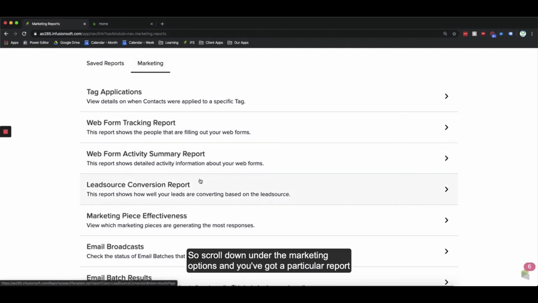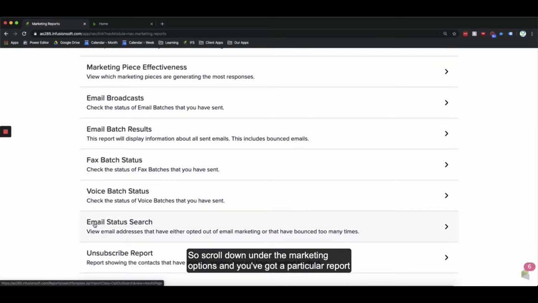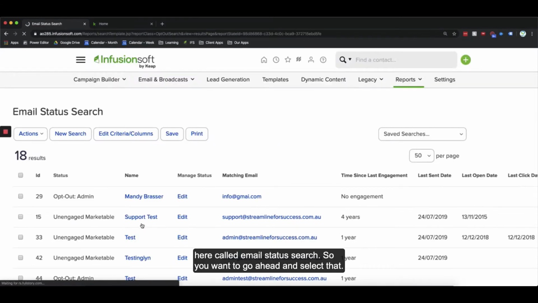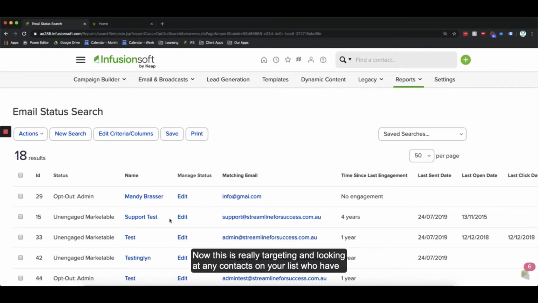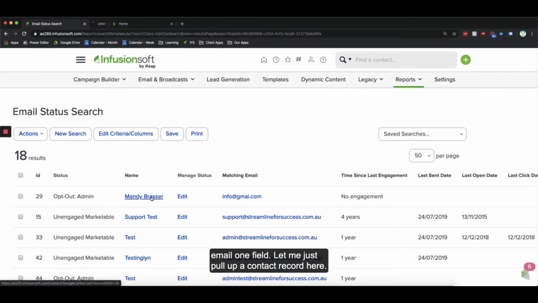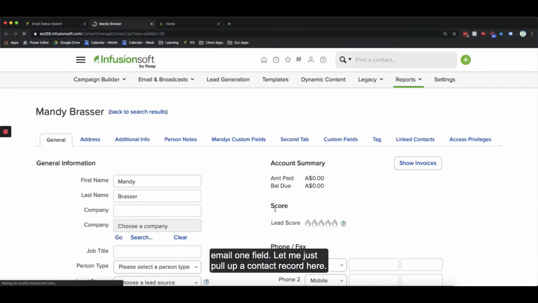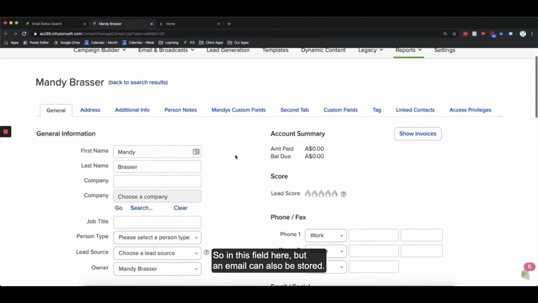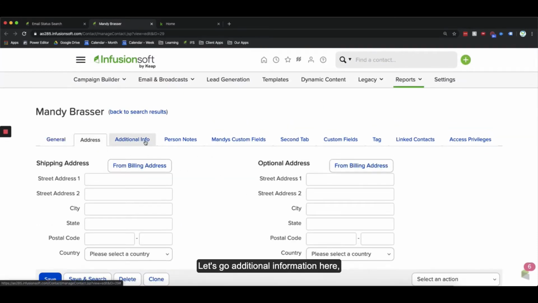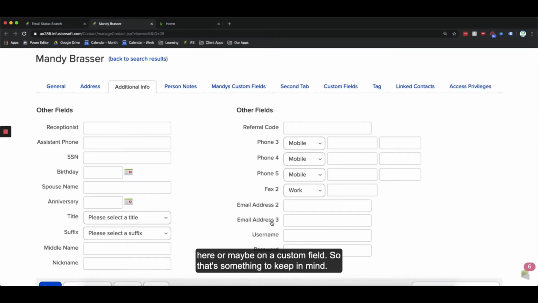So scroll down under the marketing options and you've got a particular report here called Email Status Search. Go ahead and select that. Now this is looking at any contacts on your list who have an email address. It's important to highlight that an email can be stored not only in the Email 1 field. Let me pull up a contact record here. So in this field here, but an email can also be stored in, let's go to Additional Information here, or maybe in a custom field. So that's something to keep in mind.